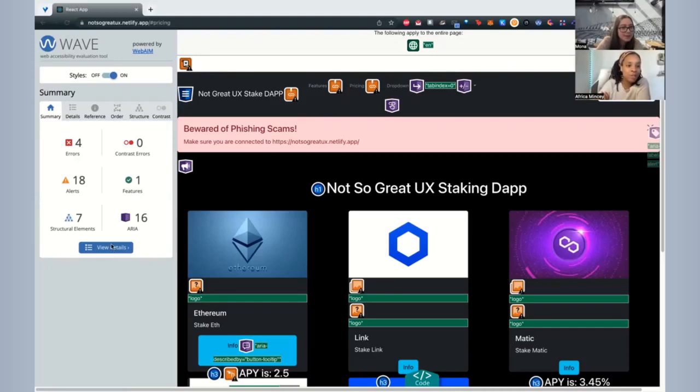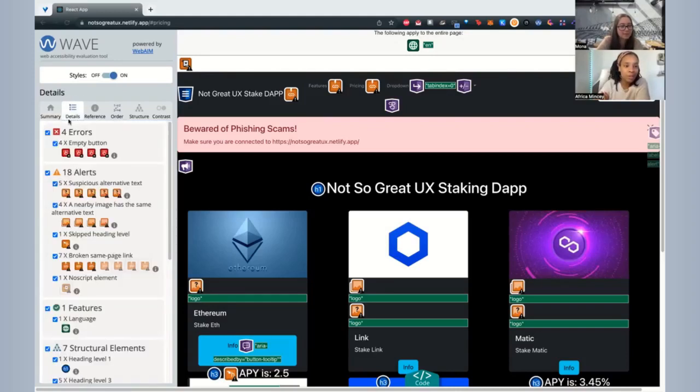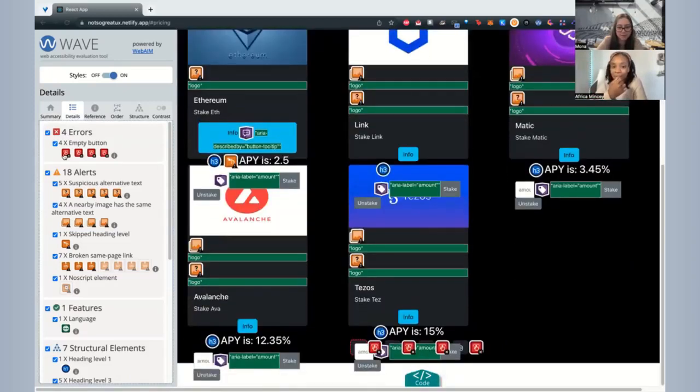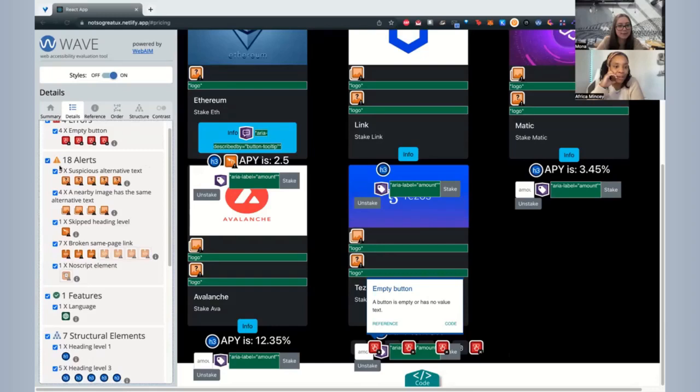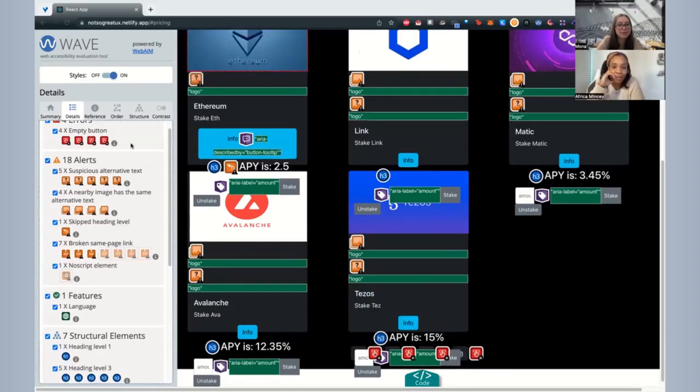So let's go to details, view details. So your errors are just that you have empty buttons, which you would have to begin with, right? Because this is not a real page. So your buttons are not going to go anywhere, and that's fine. Suspicious alternative text. Your alternative text may just not be descriptive enough, or it may be random. So if you're not explaining what's on there, many people are not going to be able to understand what's there.